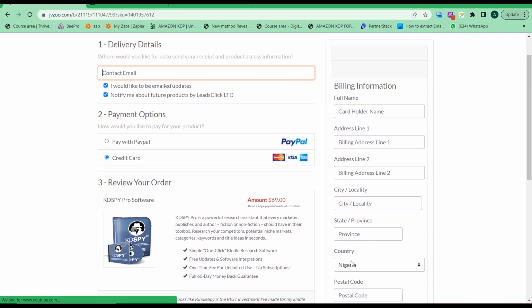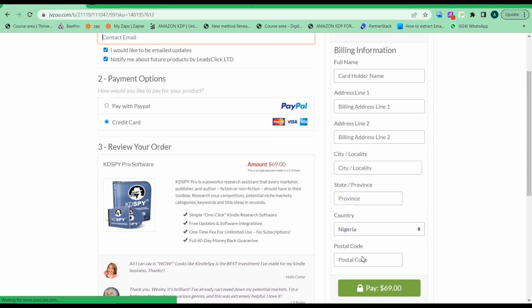For your billing card, the country will be United States. If you're using a virtual card like Payday, the country is United States. So please take note of that. And once you're done, the postal code will be there. You see the postal code on the card information. Once you're done with all of that, just click on pay $69.